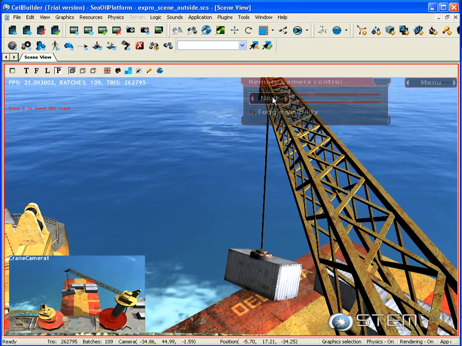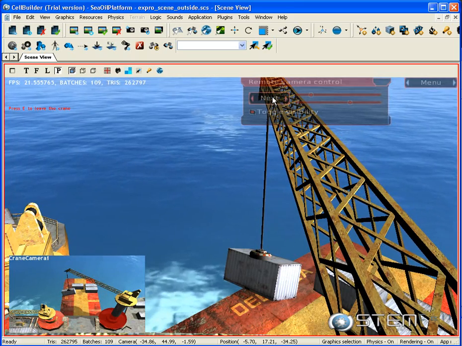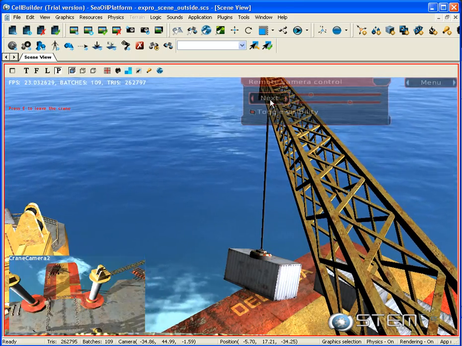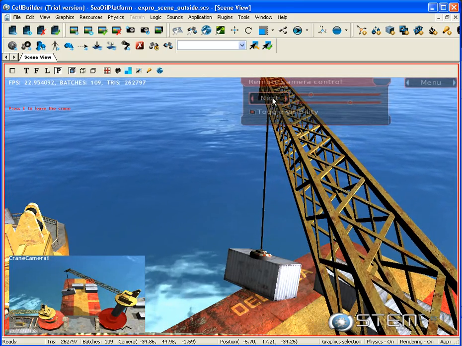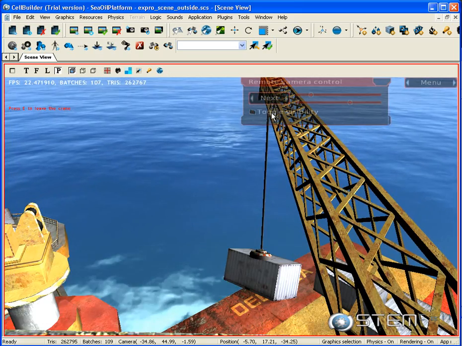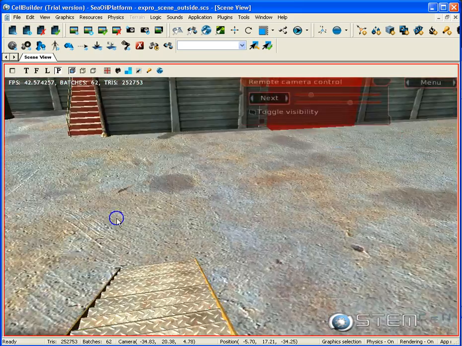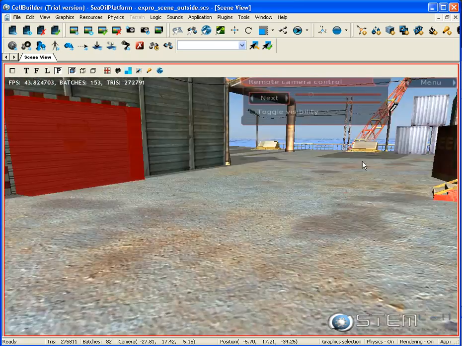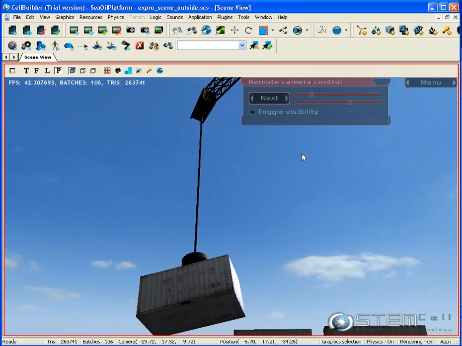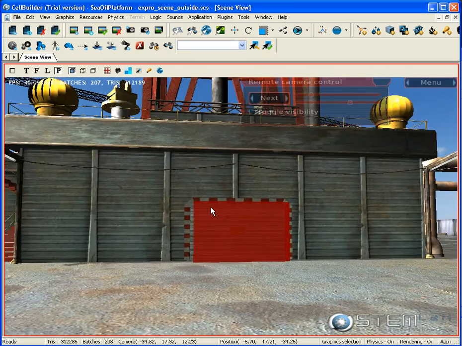We can see the shadows and all of the other stuff are present in this view also. We can actually add new remote cameras in real time, cycle with the next button and adjust each of those cameras. I'm going to exit the crane by pressing the E button. We can see that the crane is still in the position we left it.